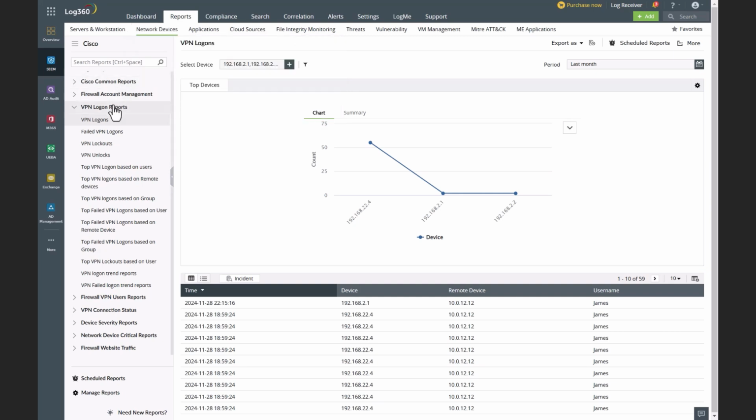You can find the VPN logon reports category on the left pane, under which you will find various types of VPN reports such as VPN logons, failed VPN logons, VPN lockouts, VPN unlocks, and more. However, the number of reports listed under this category may vary depending on the vendor you choose.